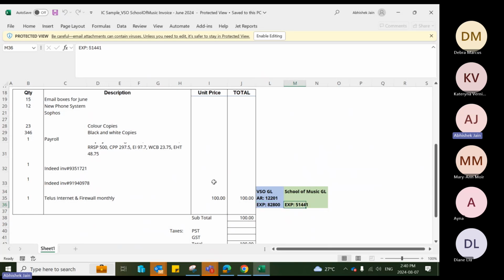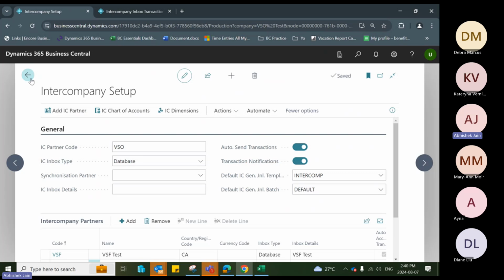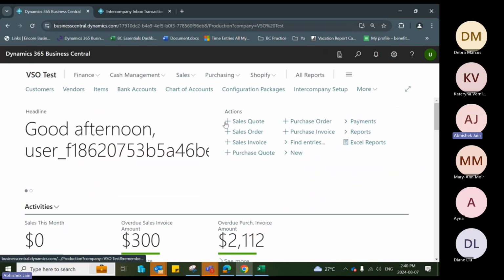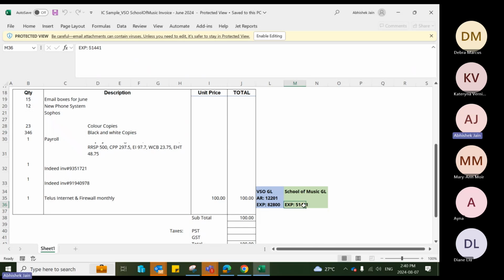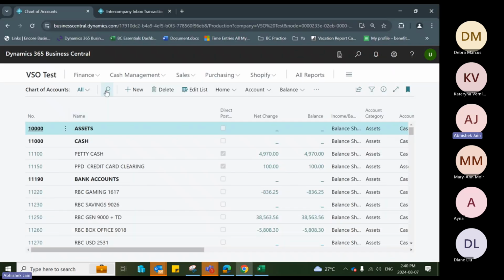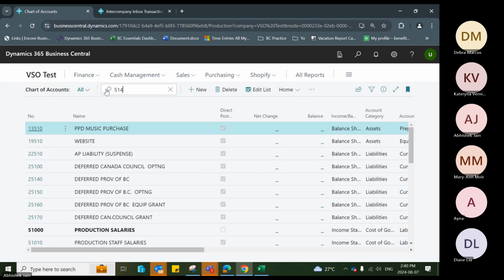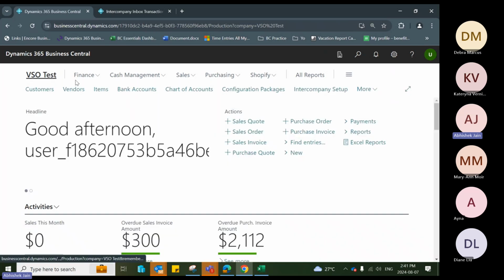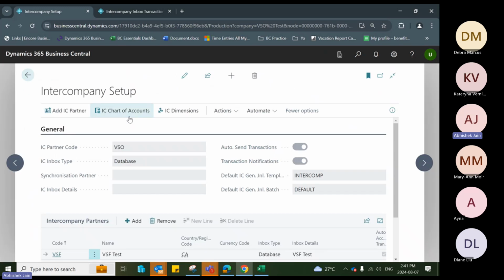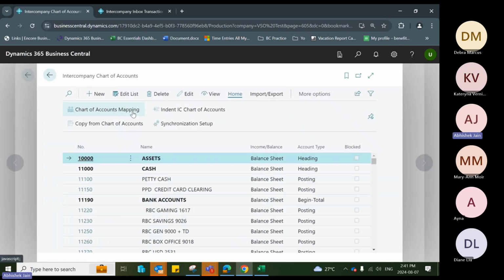So here, what I need to do is, as an example, if I go back and click on chart of accounts, and search 51441, I can see that currently VSO does not have the 51441 GL account. So then all I need to do is go back over here, intercompany setup, click on IC chart of accounts, right? From here, click on this option.